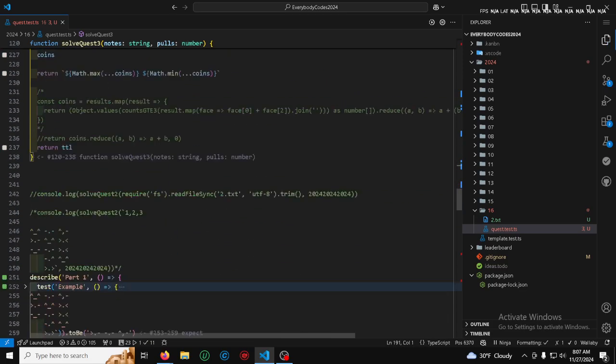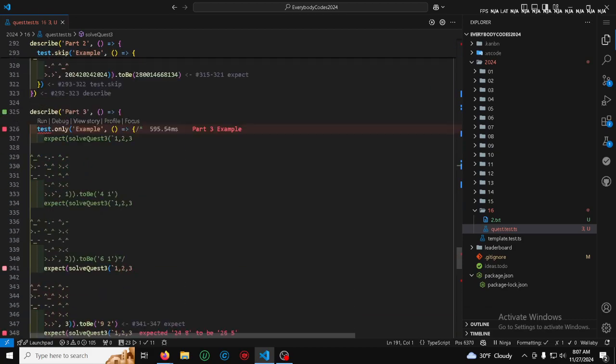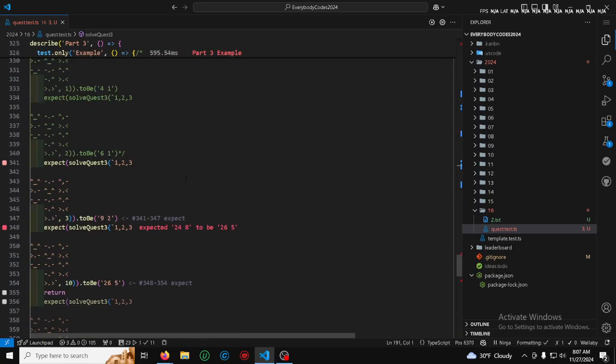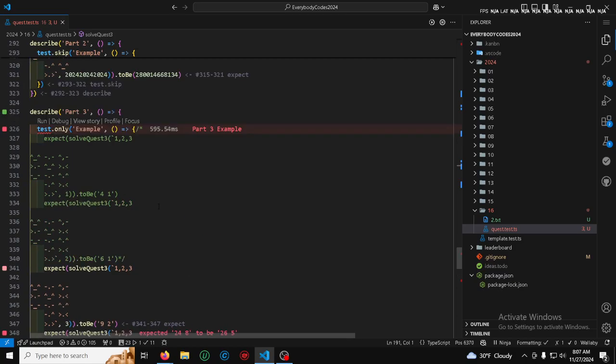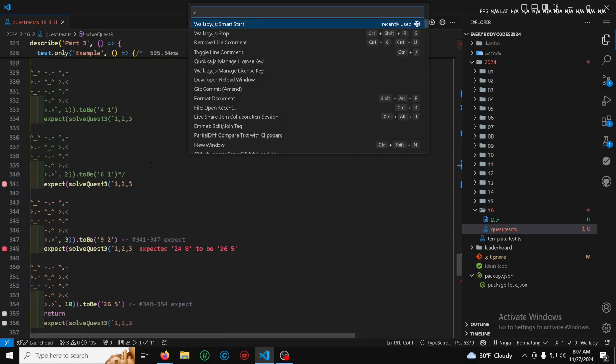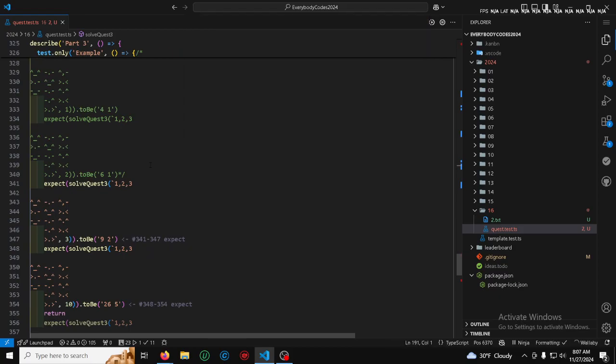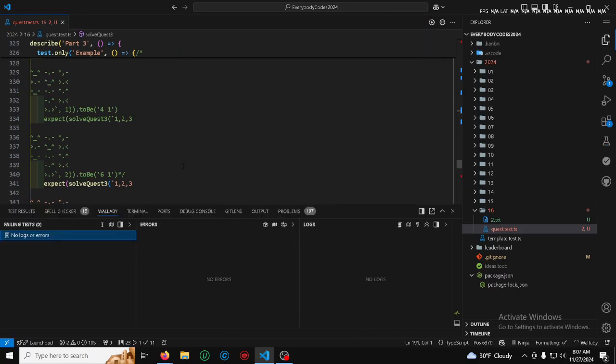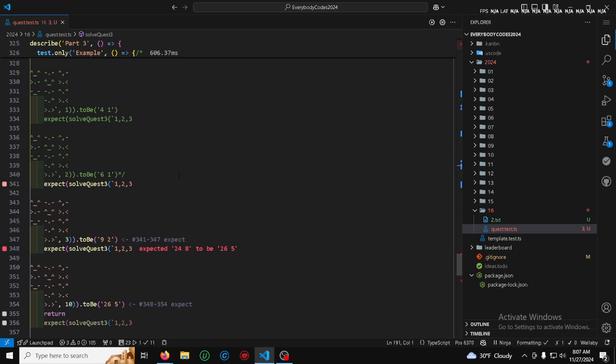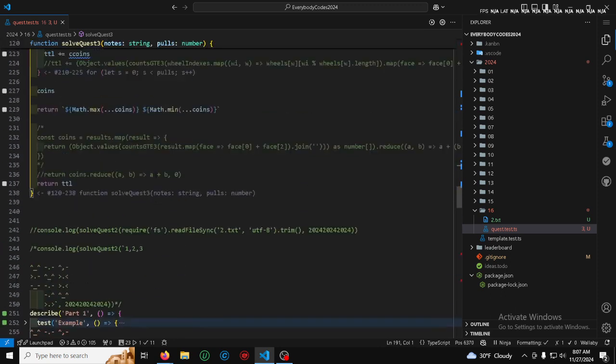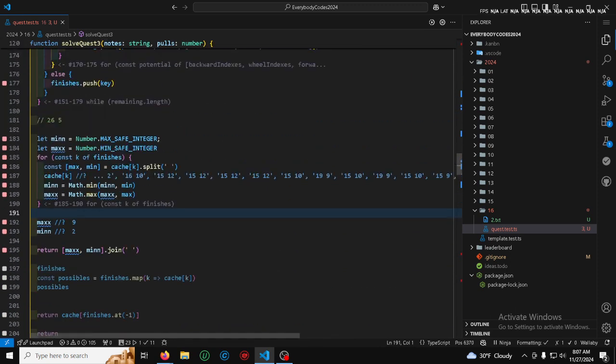Well, something got stopped up again. 24/8 to be 26/5. Those numbers look a little different now. Also, Wallaby looks a little weird. Yeah, 24/8, 26/5. Okay. Let's see. Yeah, I'm not seeing things show up. That's why.